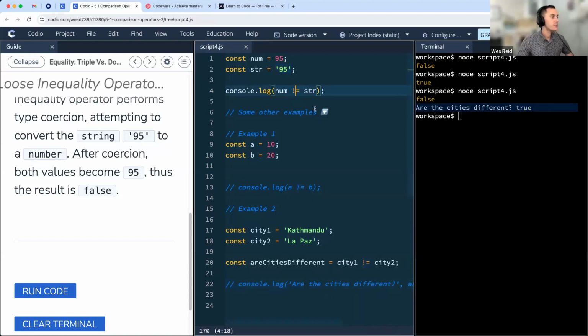So we get false. These two, number does not equal string. That is a false statement. So what's happening here, right? This is strange because these values are getting coerced so that both of these values are numbers, right? JavaScript is looking at 95 and it's saying, oh no, that is the same value over here. So they are equal to one another. This statement is false. So we end up with a false statement here.